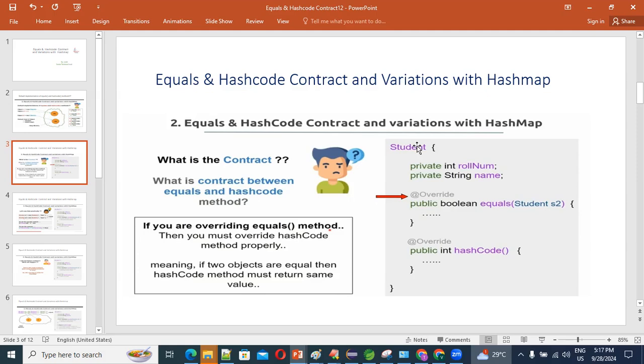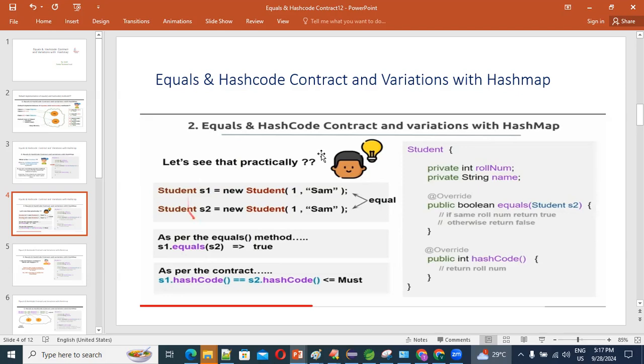So what is the meaning of properly? If two objects are equal, then the hashCode method should return the same value. Meaning two equal objects must have the same hashCode, and we should not break the contract while overriding the equals and hashCode method. That is the contract. Whenever we override the equals method, we must override the hashCode method properly. So we can see this practically.